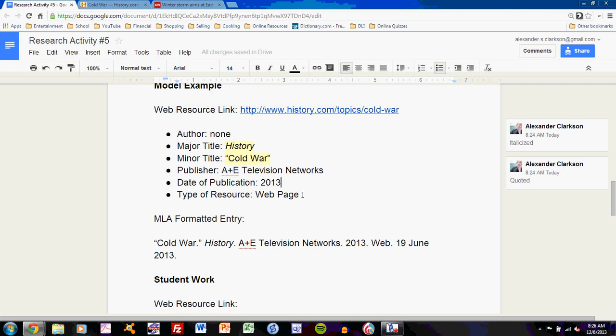My type of resource is a web page, and that's fairly easy to understand. You might have another type of resource, like a book or a magazine, perhaps even an email or a tweet. But right now we're dealing with a simple web page. These are the important pieces of information for my web citation, and it's not that complex. If you have all these pieces of information, you're ready to write the MLA formatted entry.